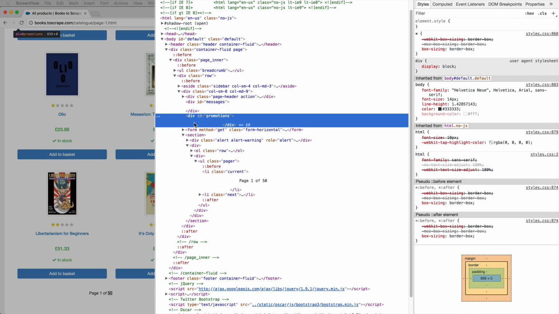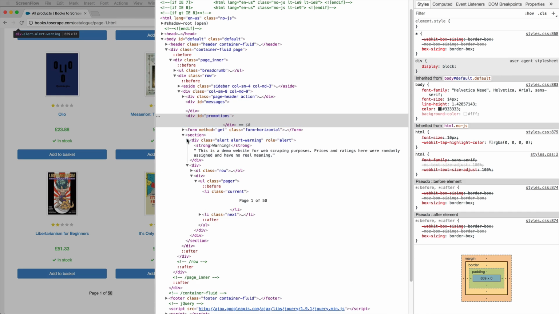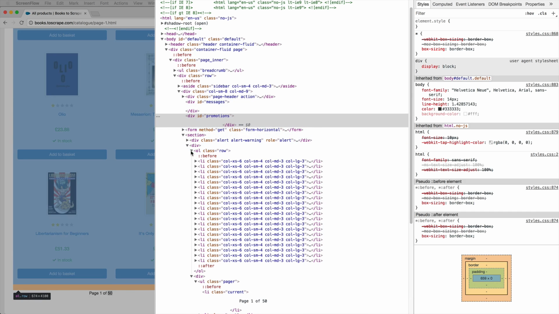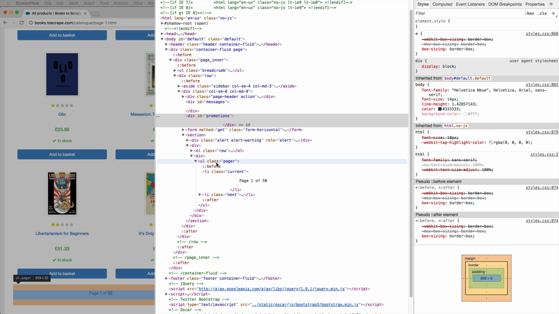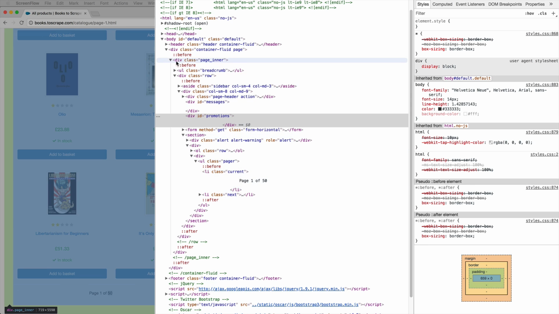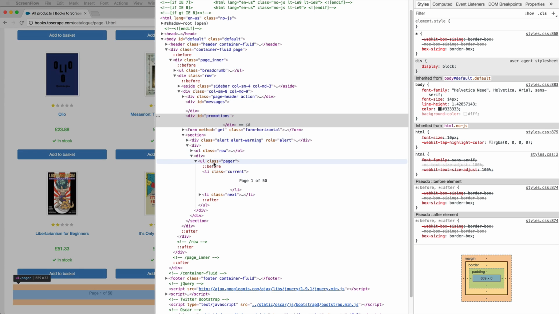So as you can see, fairly similar to where the different books are. Instead of inside that row class, we've got a pager. And inside that pager class, that UL, we have a list item, which is the current class that has the page 1 of 50. So what we're going to do is extract this class here. We go over to the top, div page inner. Then we're going to get the section. Then we're going to get the pager. And then we're going to get the li current. And that's going to give us the page 1 of 50.